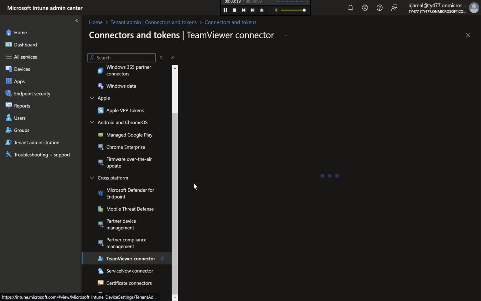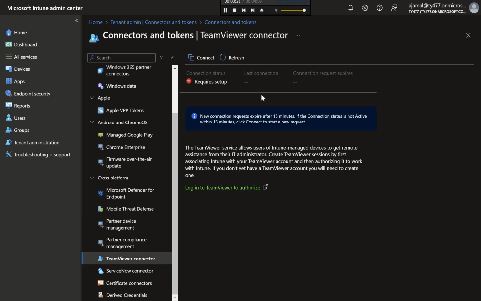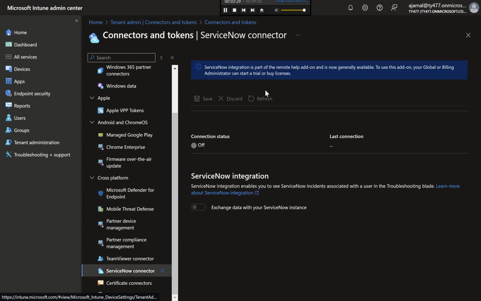13. TeamViewer Connector. If you utilize TeamViewer for remote support, configuring this connector integrates it with Intune for seamless remote assistance. 14. ServiceNow Connector. Requires a license for remote help or Intune Suite. Once configured, it integrates ServiceNow incident details directly into the Intune user troubleshooting pane.